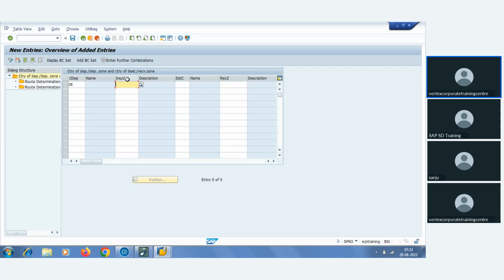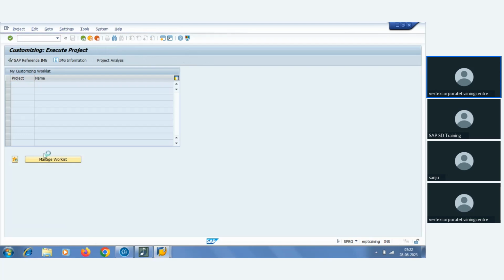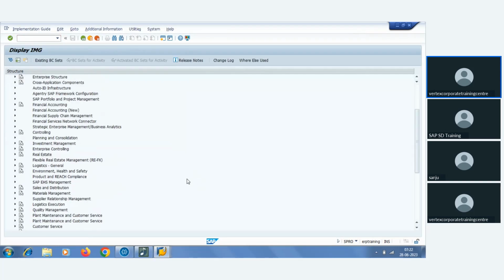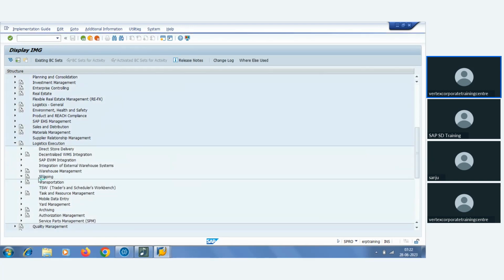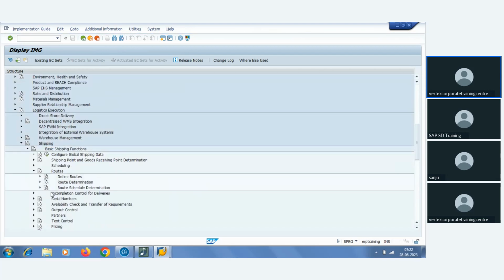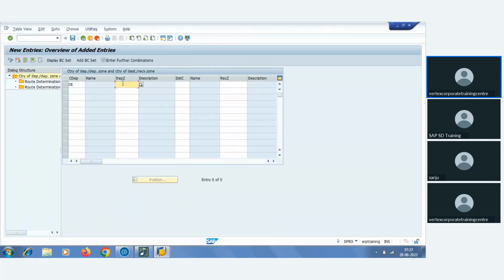Then here, departure zone. Where can we check the departure zone of this country? For that purpose, we need to go to SPRO, Reference IMG, Logistics Execution, Basic Shipping Functions, Routes, Determine Routes. Here, Maintain Country and Transportation Zone for Shipping Point. We need to go to this option to see the appropriate departure zone.